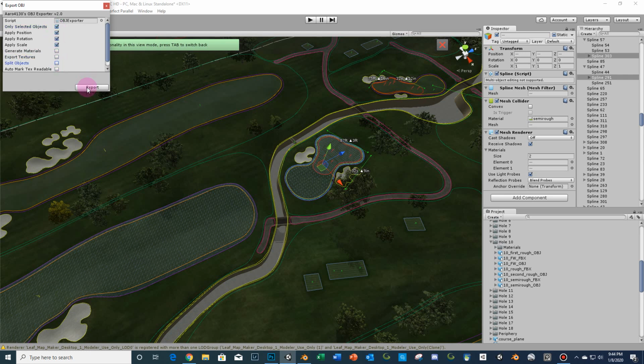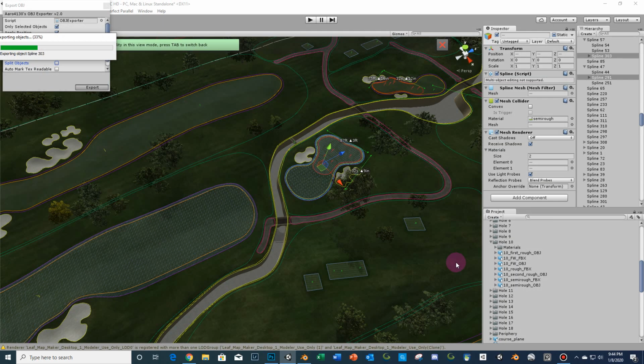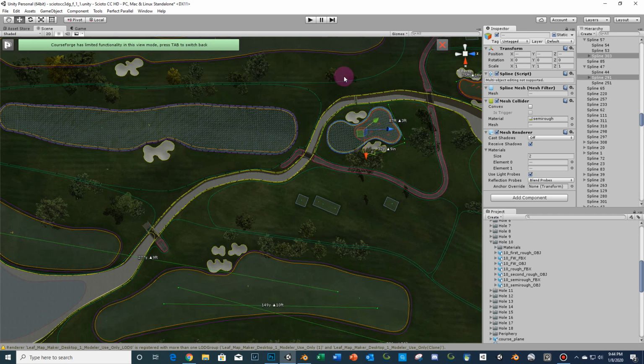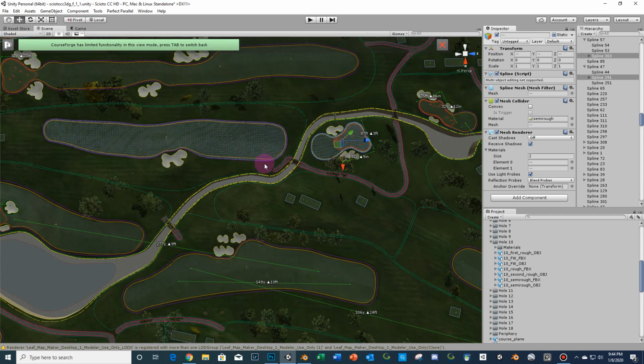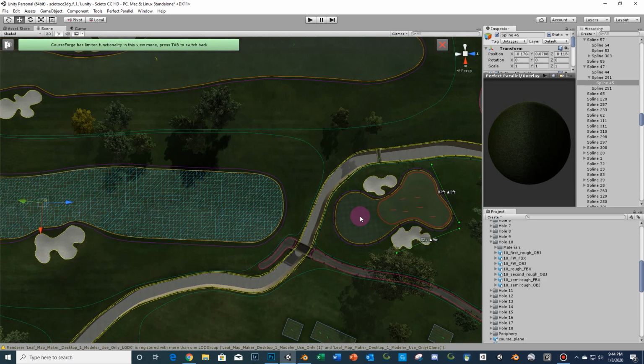And the only reason I've done the rough separately, and you'll see I'll actually merge them later, the only reason I did them separately is because I don't yet know the triangle count. And so I would save this. Sometimes if I bring this one mesh in and it's going to exceed the 65,000, then I'm going to keep them separate. But I may bring them in together if it's not going to exceed that. So we'll do the same for the fairway.